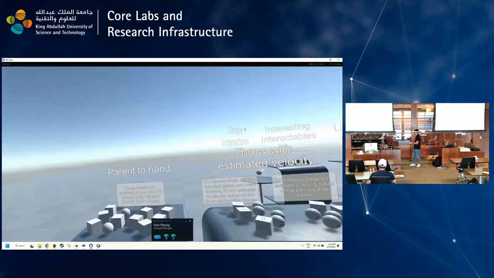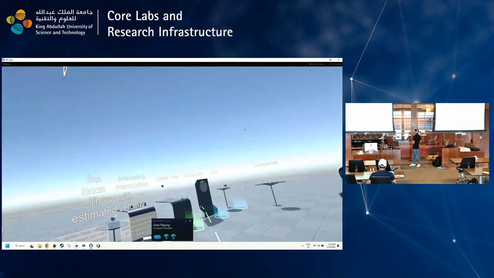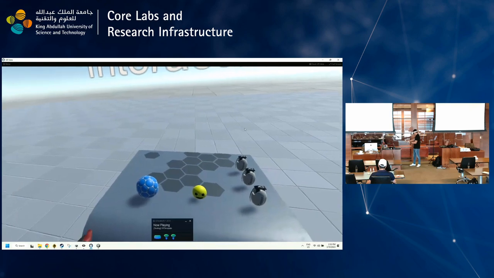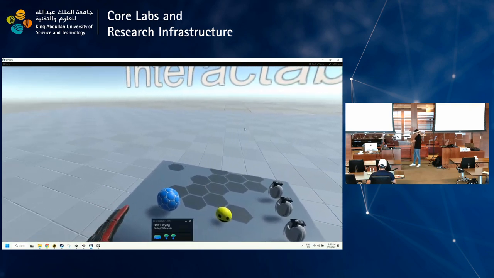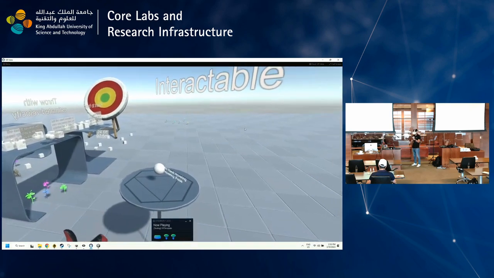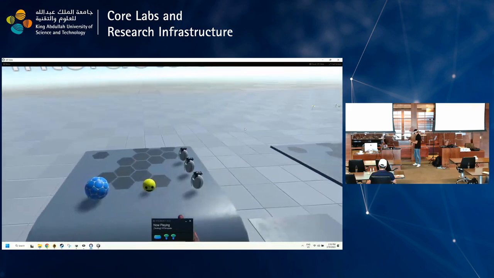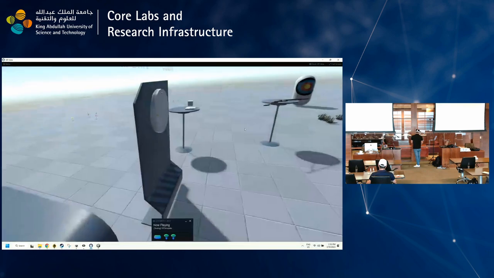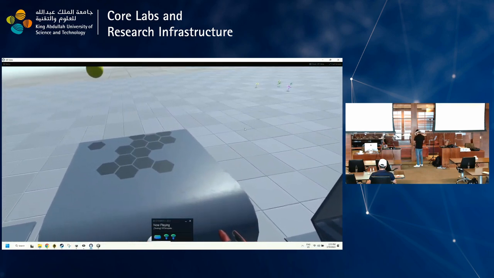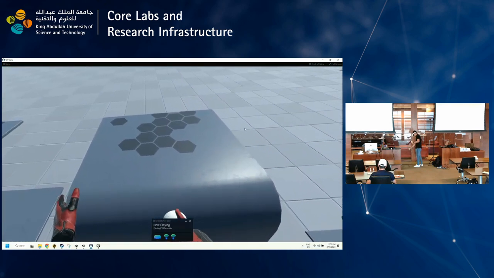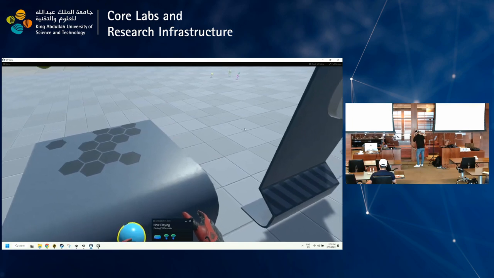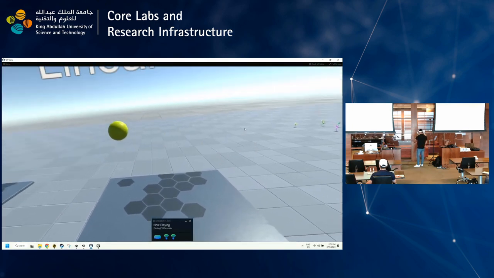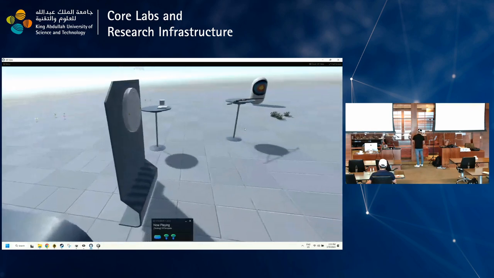There are other features here, like this one. I cannot reach it right now, but that one, for example, I can squish it, right? So if I squish it, it changes the shape. There's a grenade. If I throw it, it explodes. There are controls like this one. I think I can reach this. Yeah, you see this one? So I'm controlling that using this.